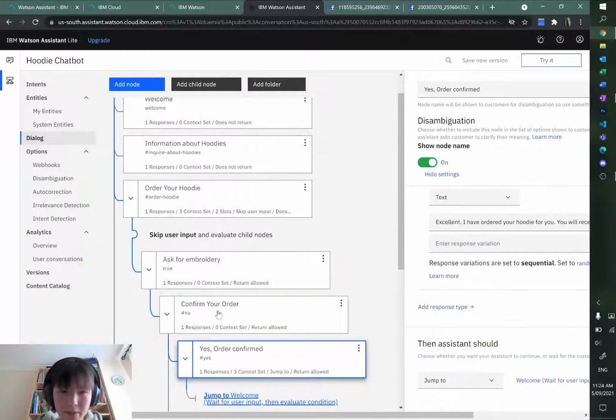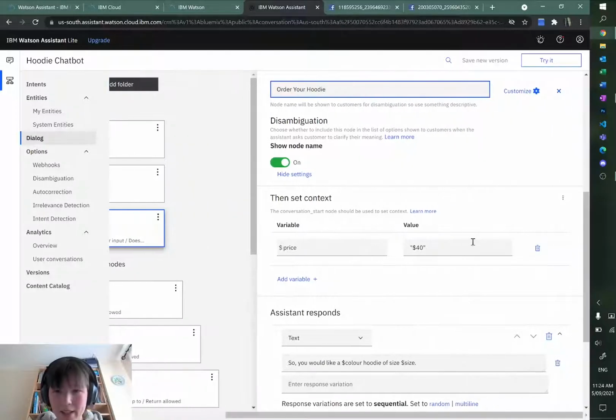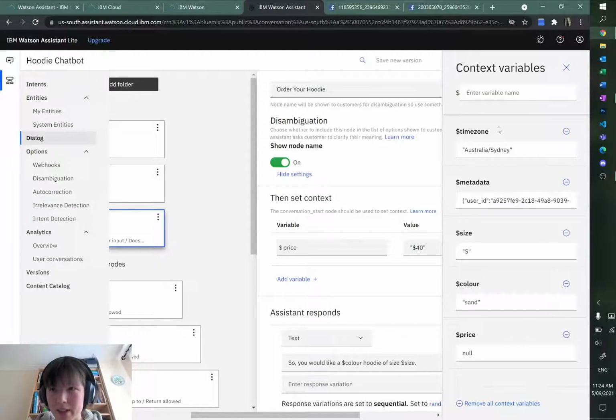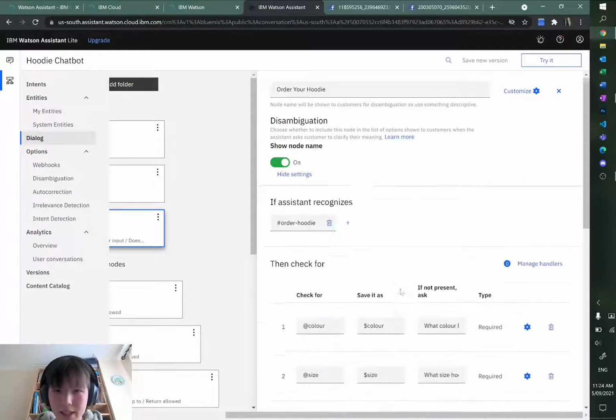Alright, that should help. Let's have a look at what happened with price. It seems like we've set the context variable price, but it's equal to null at this point in time, which is interesting.